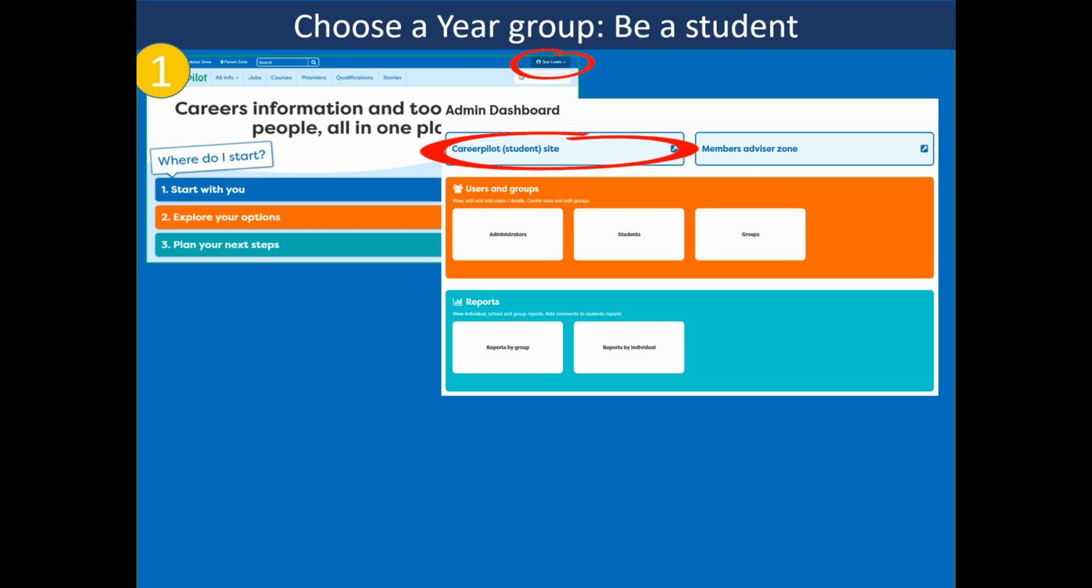If it comes up and it's not the home page and you're seeing that page there with the admin access, you can toggle back to the Careerpilot page from there, or from the top right-hand corner where your name is, you should be able to drop down to click on admin to move between the two zones.